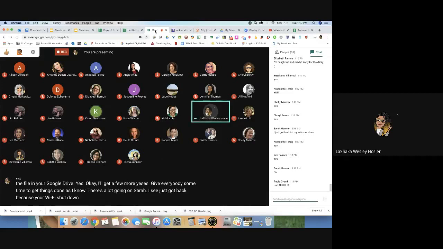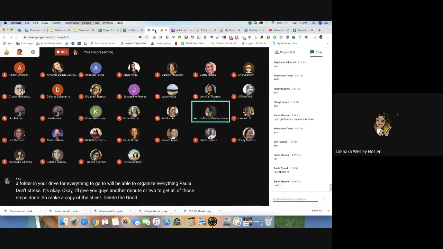If you make a copy of the sheet and then make a copy of the award template and then make a folder in your drive for everything to go to, we'll be able to organize everything. Paula, don't stress. It's okay. I'll give you guys another minute or two to get all of those steps done. So make a copy of the sheet, delete the gobbledygook on the end, get the Autocrat add-on, make a copy of the award template, create the folder in your drive. Those 4 steps.